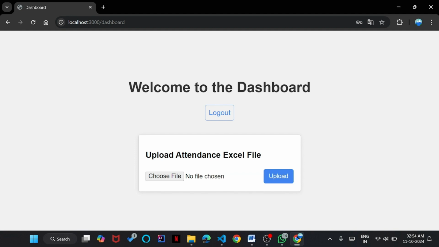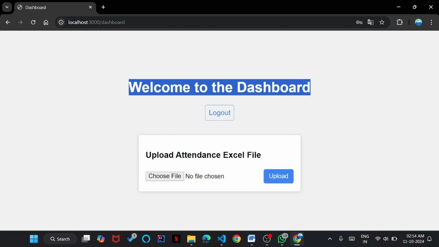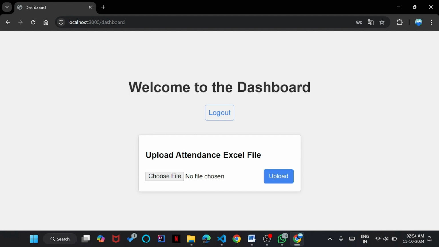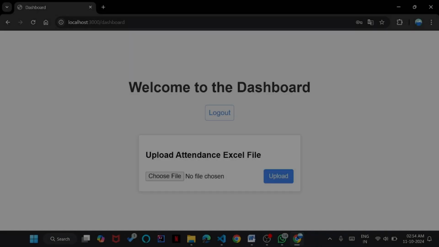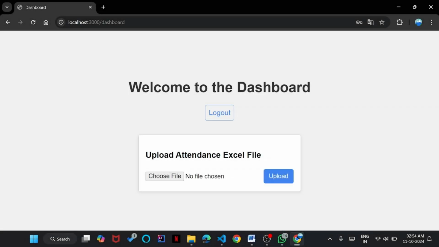And here we have a user friendly dashboard. Here you can upload your Excel file, and after uploading the Excel file, those students who have attendance less than 60% will directly get an email. After logging in, users are redirected to a dashboard displaying a welcome page and option to upload attendance file. The dashboard provides a user-friendly interface for file upload and viewing attendance records.